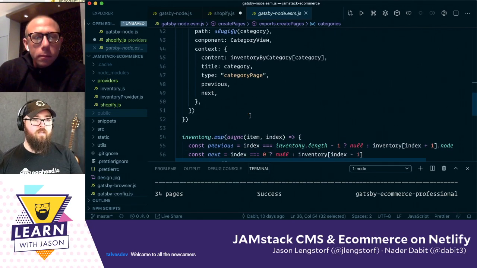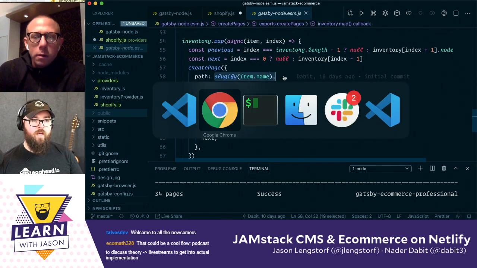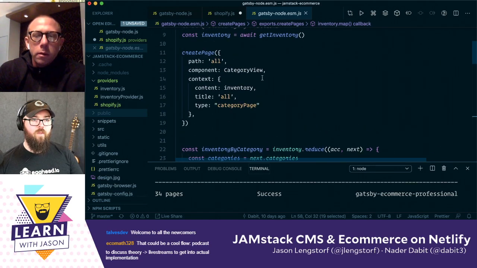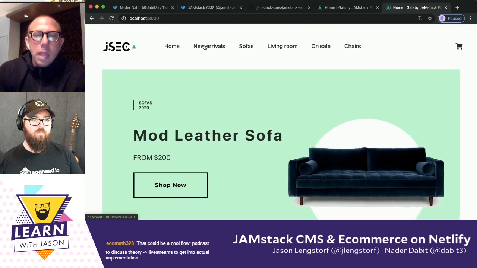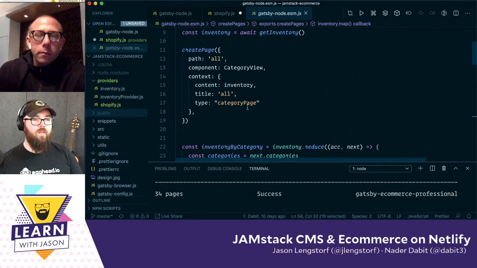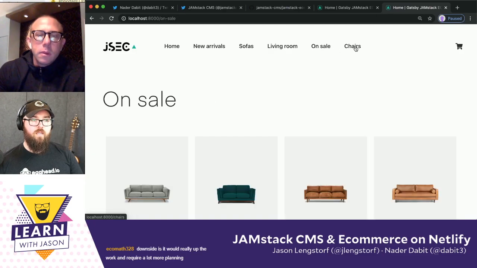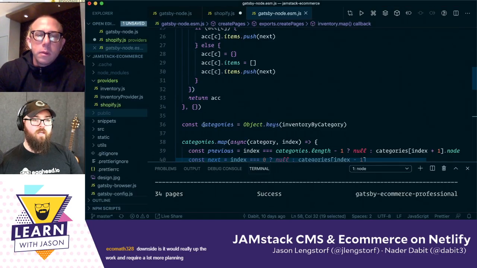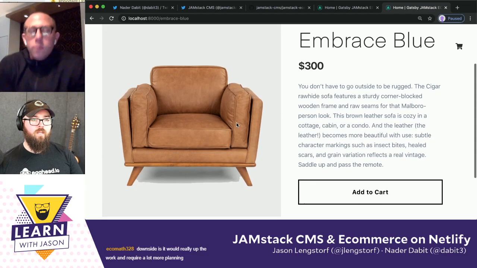So then we go over the inventory, and for each inventory item, we create an individual page. The first step up here for the all is what gives us this home page. We're not rendering all, because I just created it in case someone needed it, but nothing happens with it. Then inventory by category: we create each category, which is how we get sofas, living room, on sale, chairs. Then we create individual items, so that when we click on this, we can see the full item.